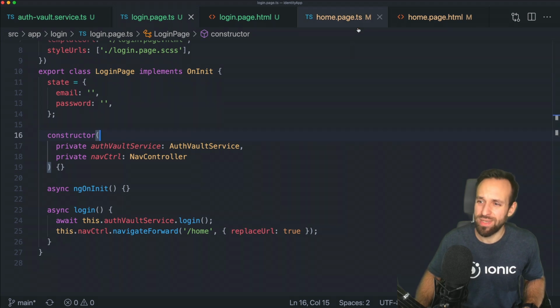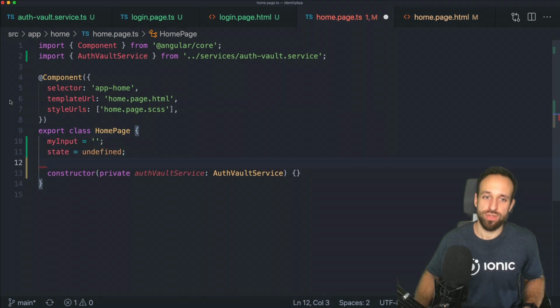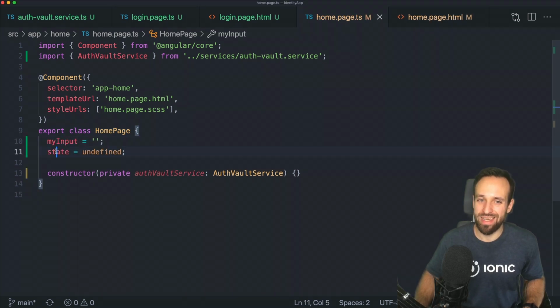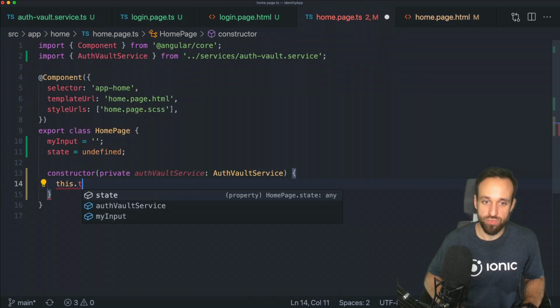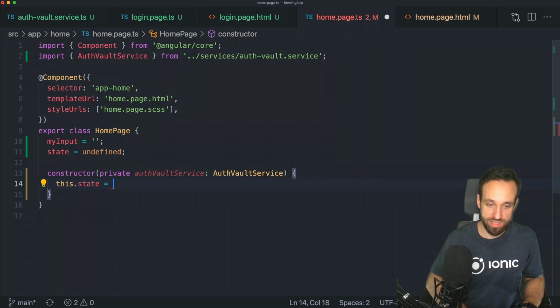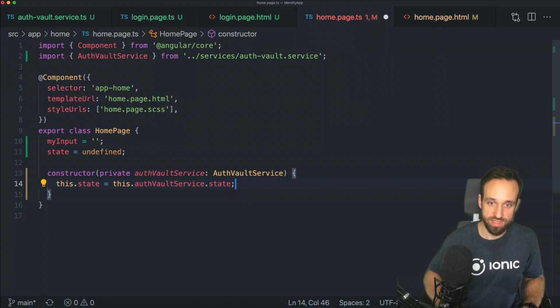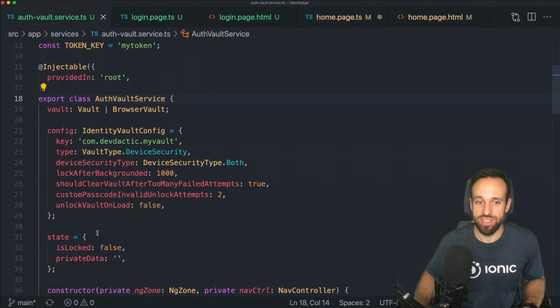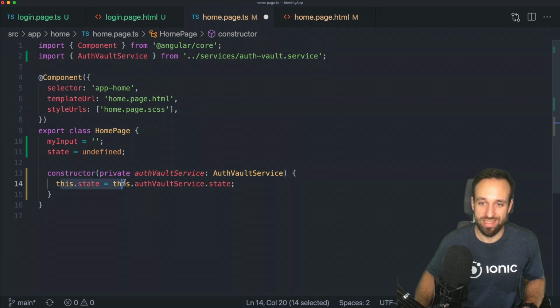More interesting now is the usage on our homepage. So let's go to the homepage and define a few things. First of all, we're going to define an input and then a state. And this state will simply come directly from our authentication service. There is the state. So whenever we change something here related to the state, like the private data, the changes would be reflected in here if we use the state as well.